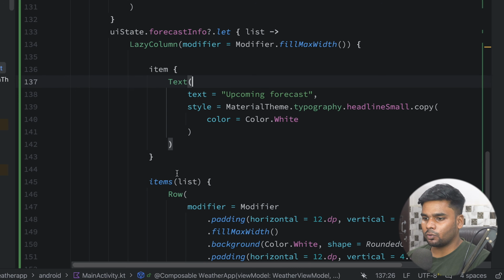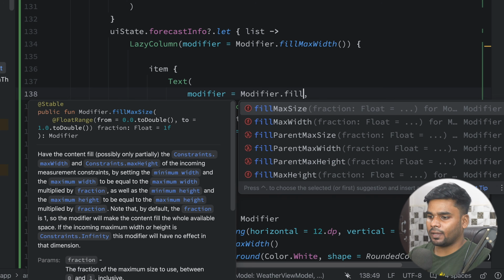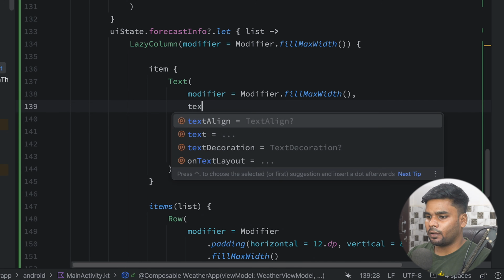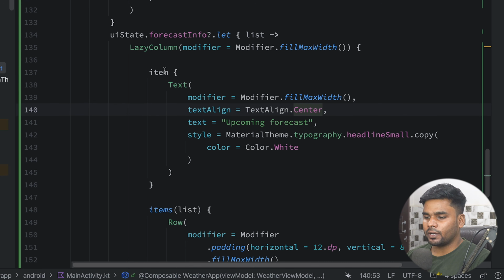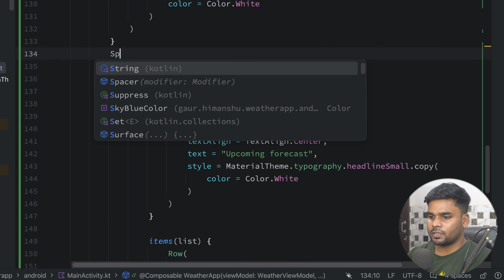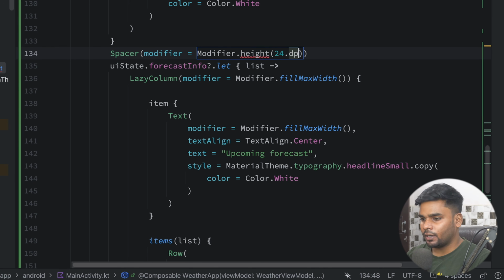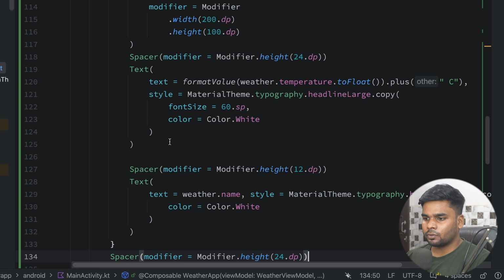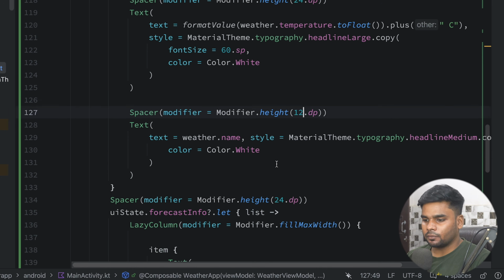One more thing, we have to make this text centered. For that I'm using modifier fill max width and giving the text alignment center. And also we need a few spaces. On top of this I'm going to add a spacer modifier with a height of 24 dp. All right, so yeah, I think we are pretty much done. Make sure to give this space from 12 to 20. And yeah, we are pretty much done.